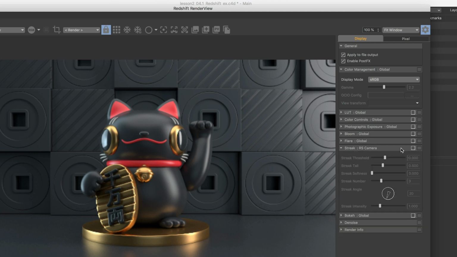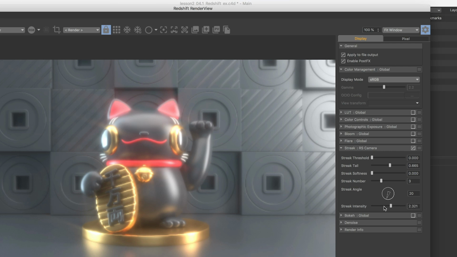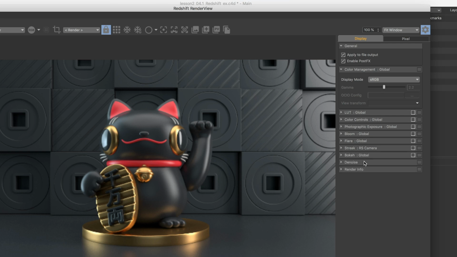And last I'll go to the streak, which is going to add a streak, kind of like what you would see in anamorphic lenses. So you can see what's going on there. We got these really cool streaks. It's really nice. Again, we got the disco feel, disco vibes to the lucky cat. All right, so we covered a lot of those settings.